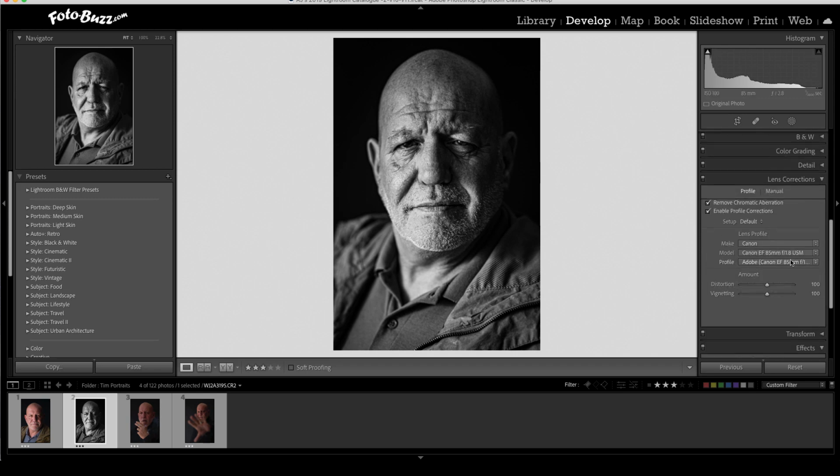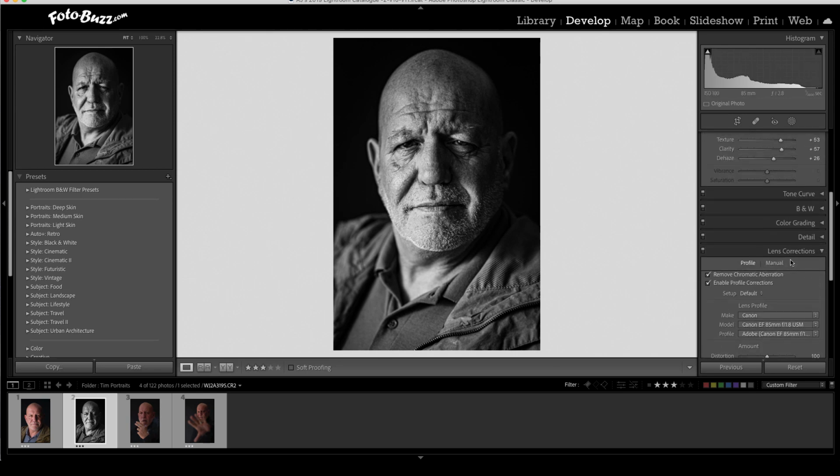But I'm not going to do any localized changes. You can save local changes, of course, but you probably wouldn't want to apply those across a whole load of images. So these are all universal or global changes that we've done.